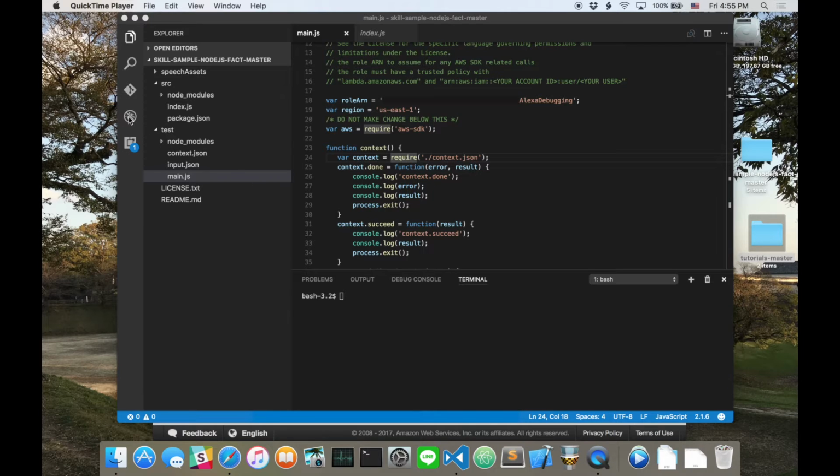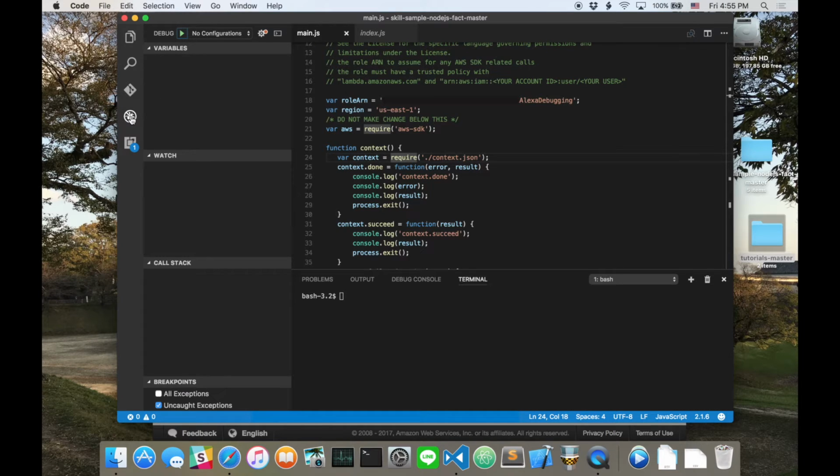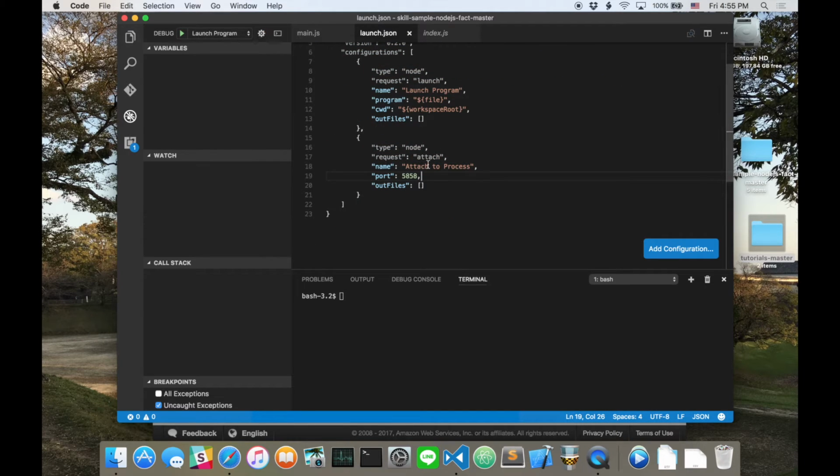In Visual Studio, click on the bug icon. This is our first time debugging, so we will have to set up the launch JSON. You'll see a red dot above the gear here. If we click this, this will automatically set up the configuration for us.